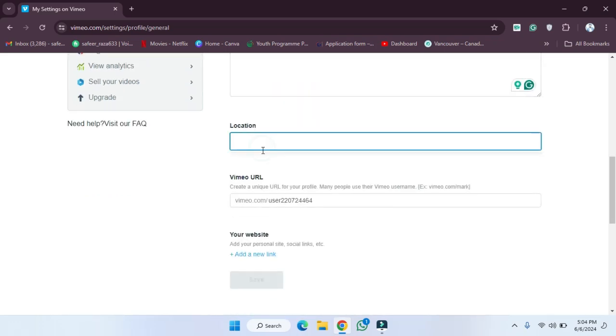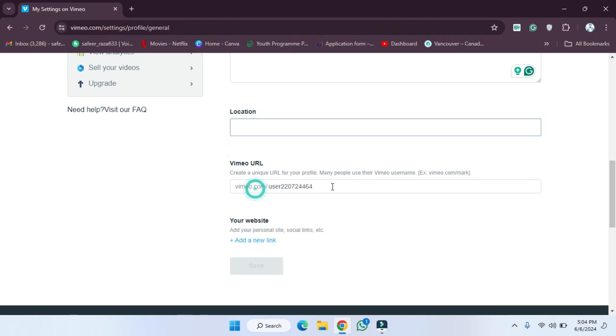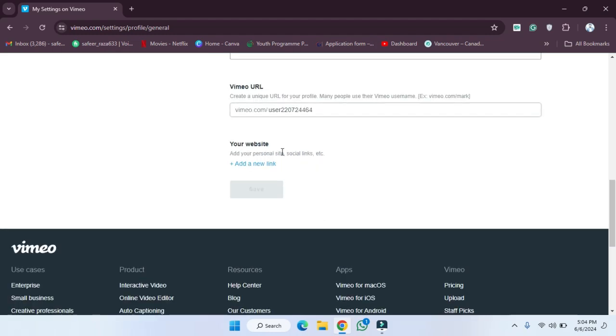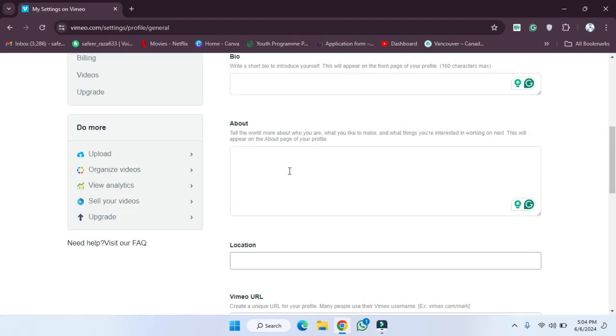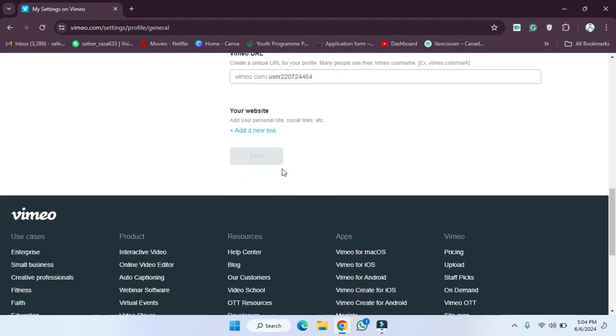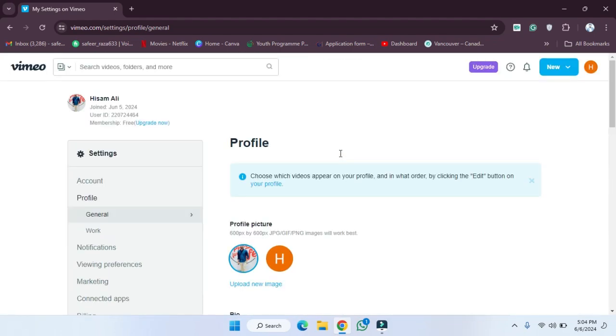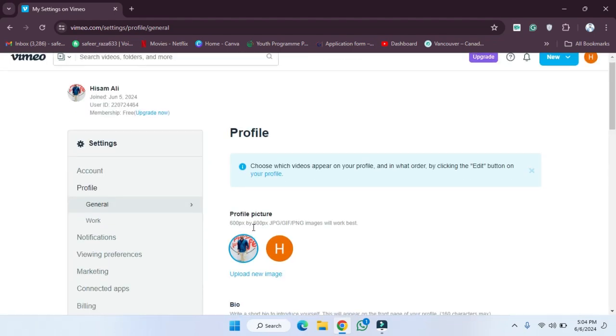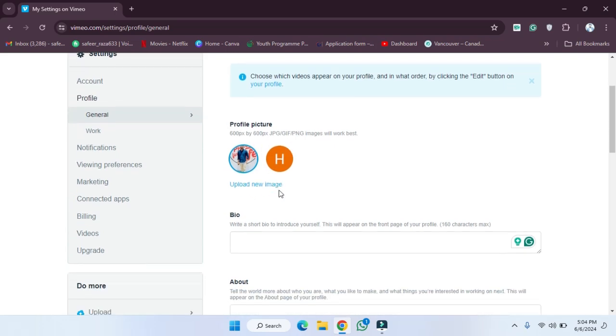And the location, you have to provide the location here, and the Vimeo URL, this is your Vimeo URL. If you want to add your website link, you can also do that. After adding all these things, you just need to click on save, and all these things will be saved. So in this way you can change your profile, in this way you can manage your profile data.